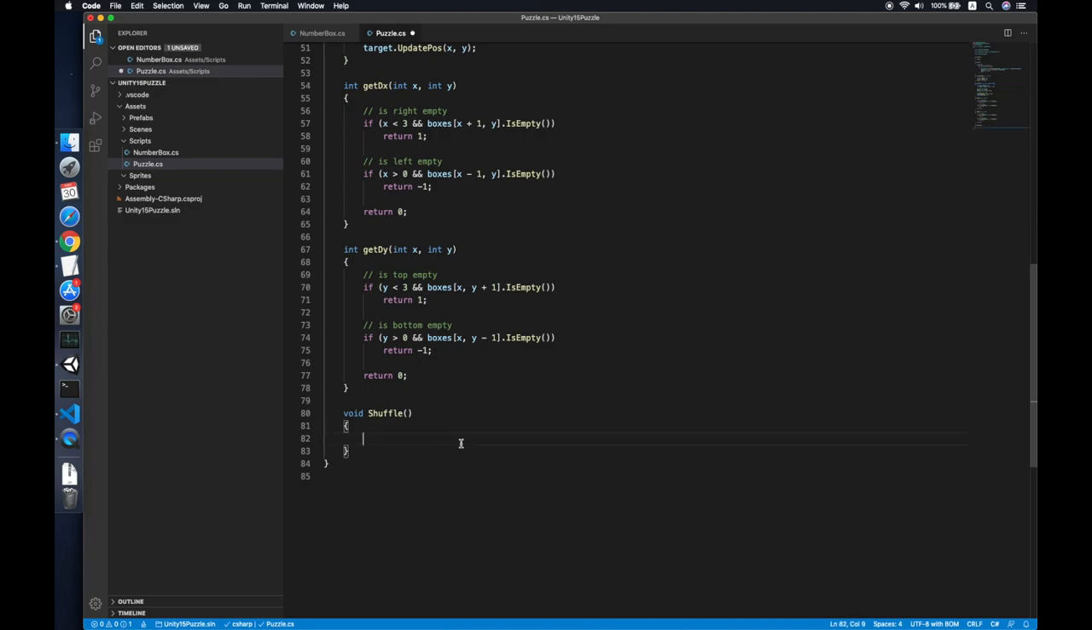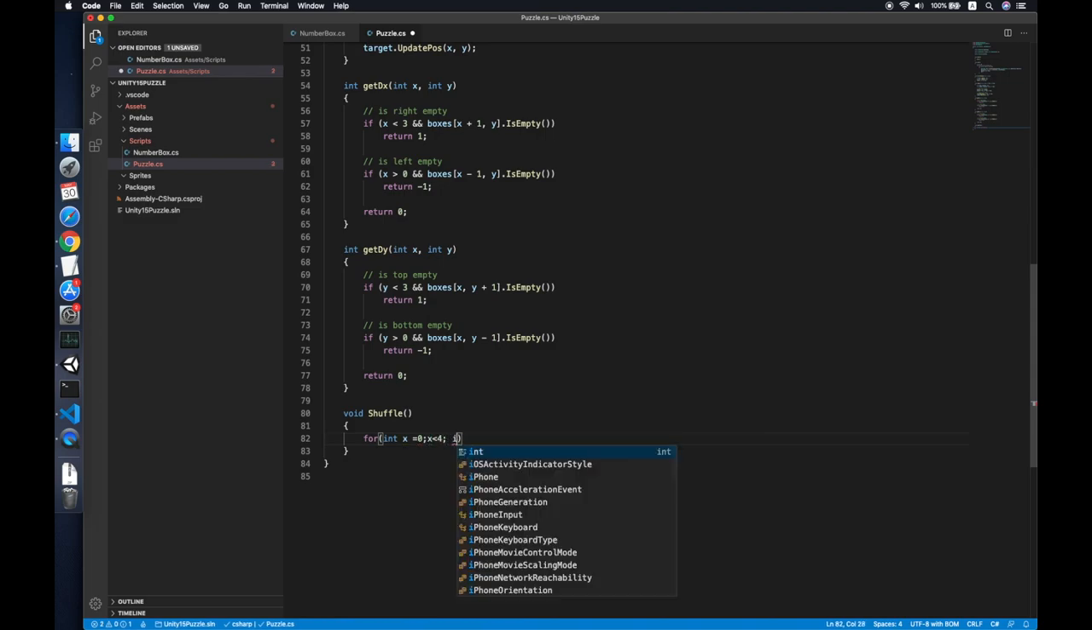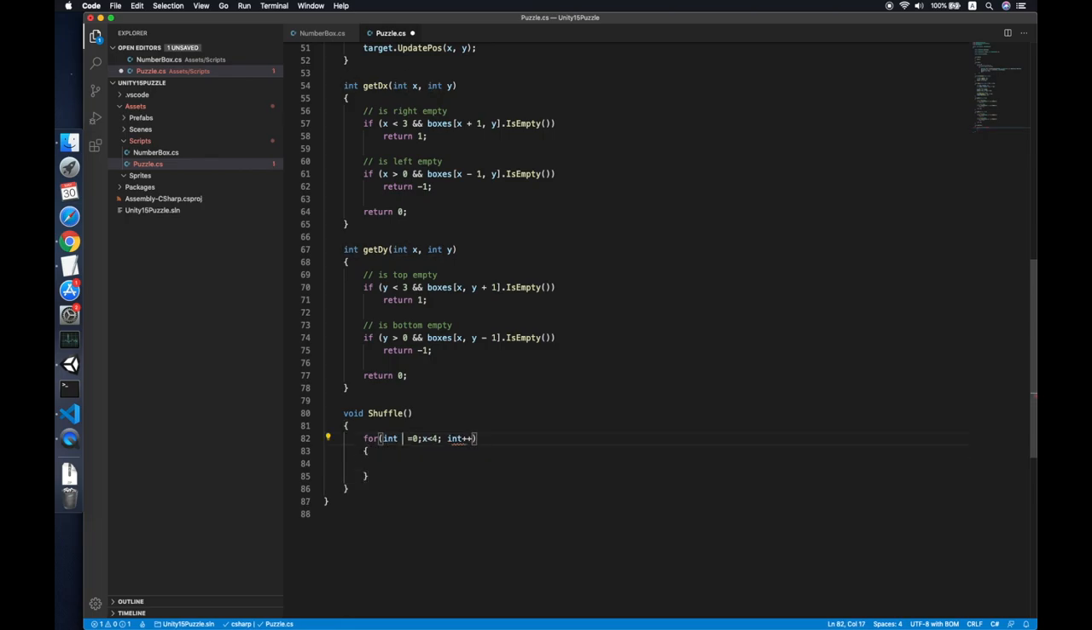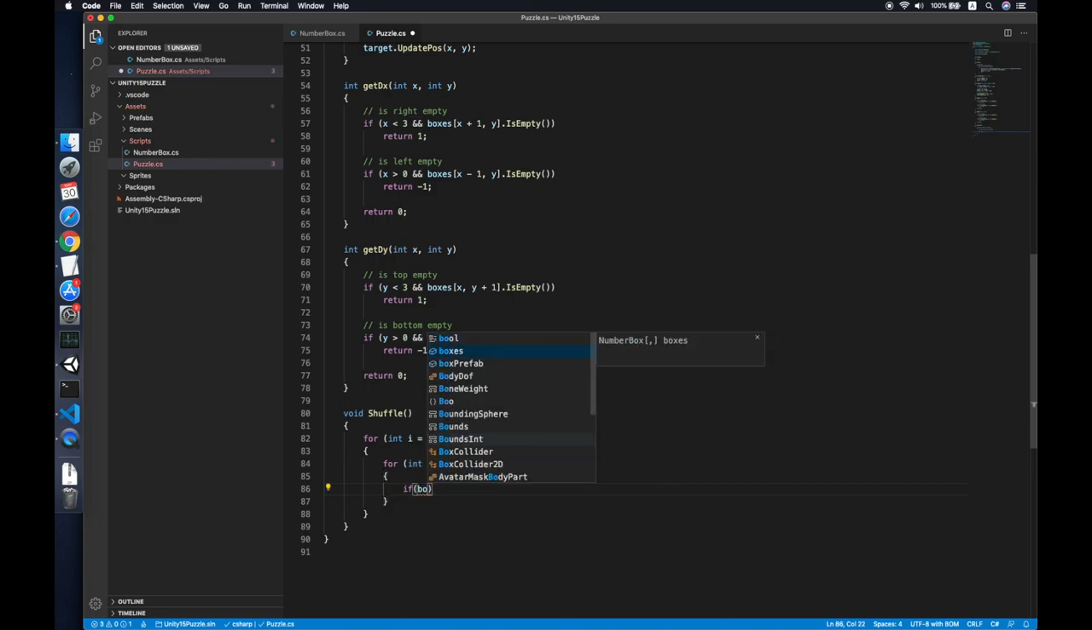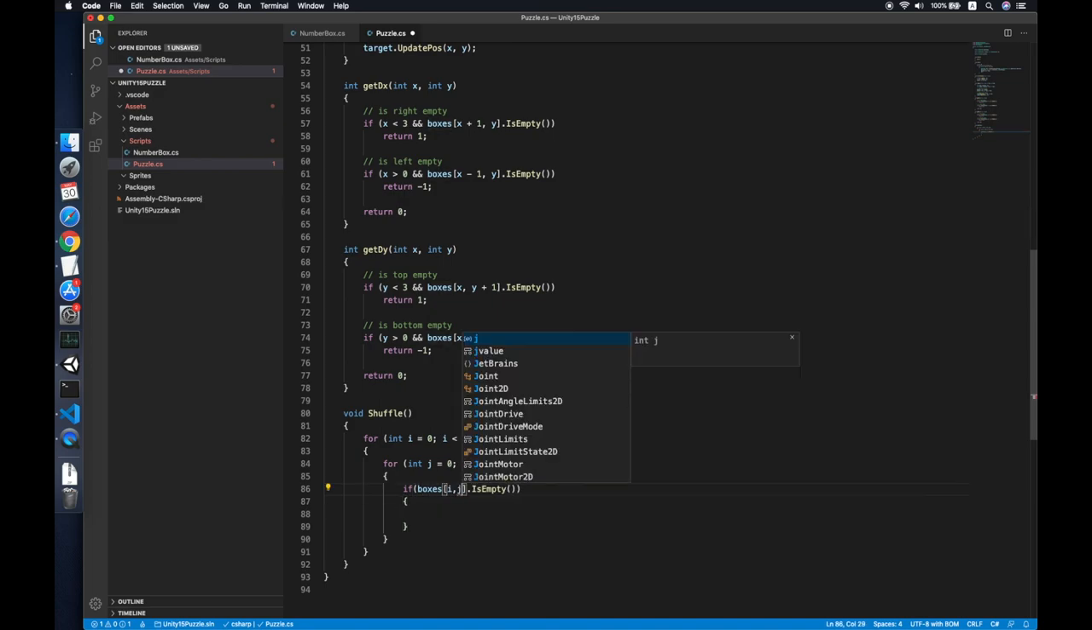The first thing we need is to loop through all the number boxes. So i plus plus, so it should be i. Then this will be a j. So we will check if the box is empty. If it's empty, we are trying to swap the position. To swap the position, we need to call the swap method.